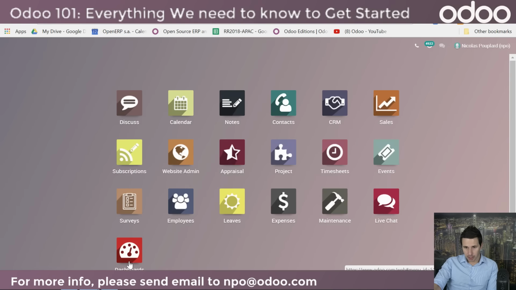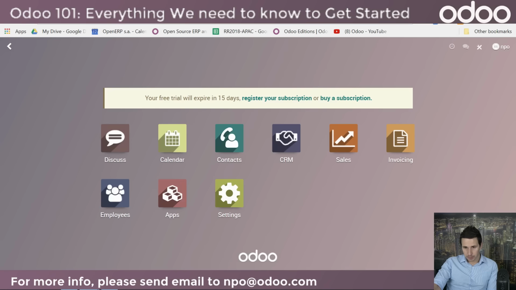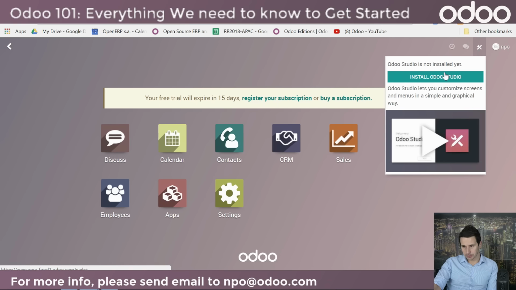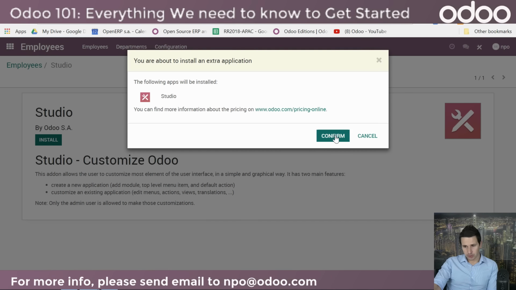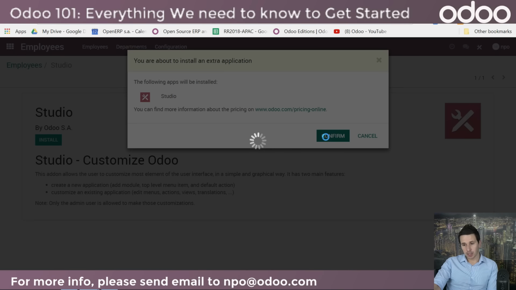Where is my database? Yeah, here. So there's this toggle here, which is called Odoo Studio, which allows you, even if you're not a developer, to customize your system. So I'll just show you quickly. Let's say, as you mentioned, I want to add fields in a form.